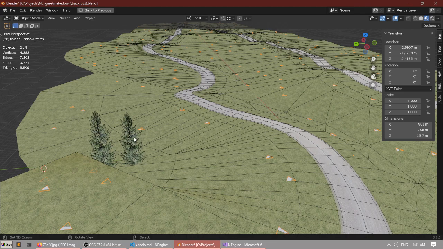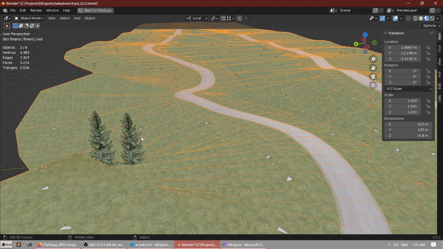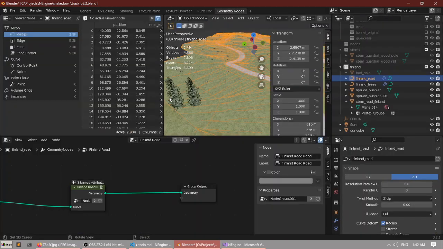No, actually I can do that in Blender. I might try it. Yeah, the problem is that instances don't work really well with shadows. Let's see.